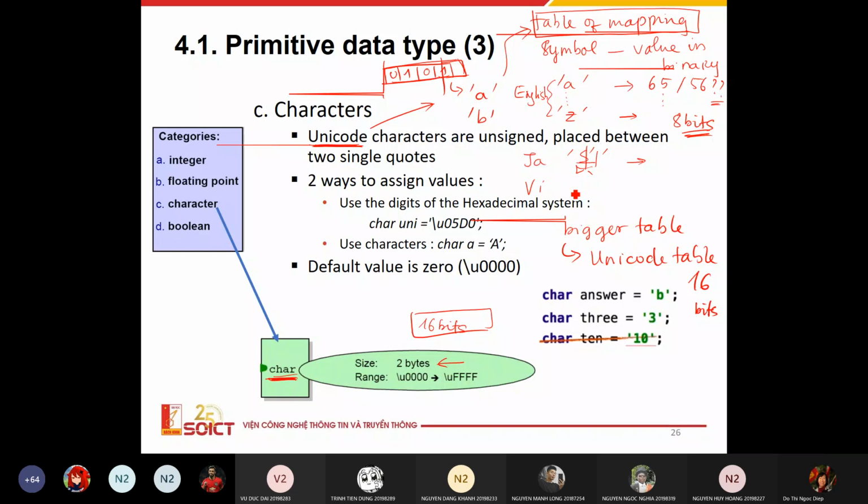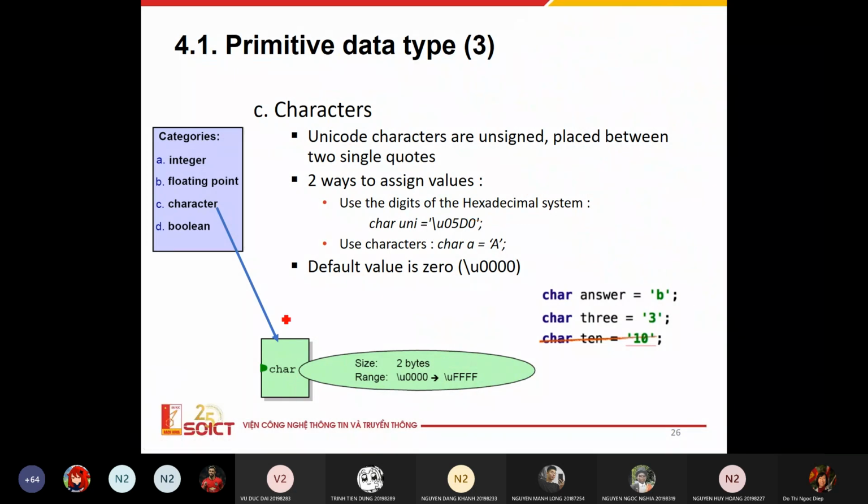For example, this character. So they created the Unicode table to map every character in the world to a value. This is why in Java they use Unicode characters, and they use 2 bytes to represent the character, so it can represent every character in the world.